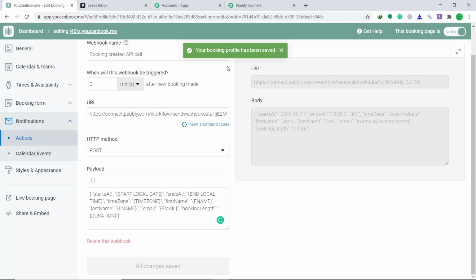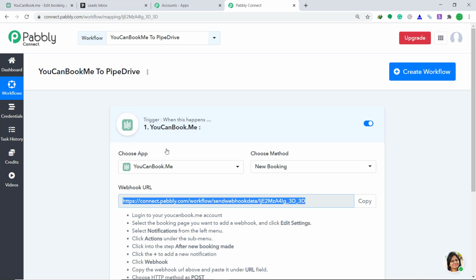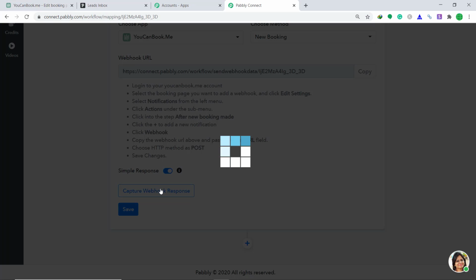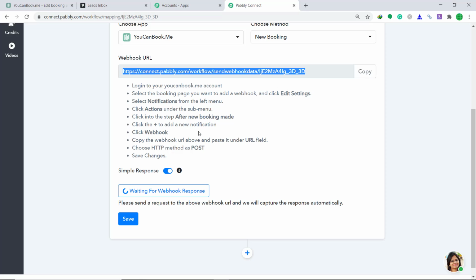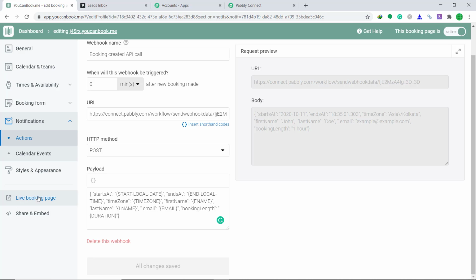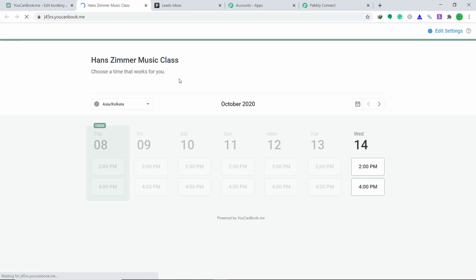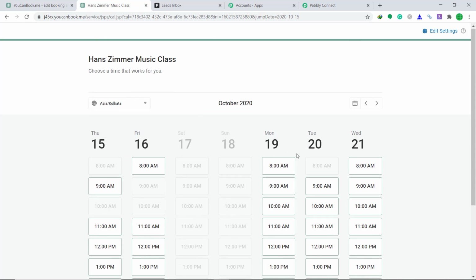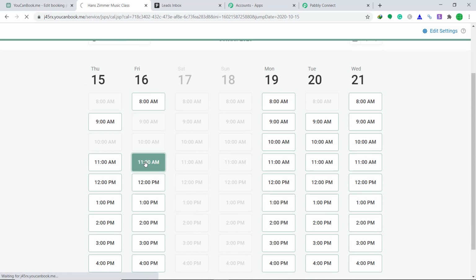Okay, it is showing that the booking profile has been saved. So basically what we have done here is we have connected this booking profile to Pabbly Connect. Now let's see whether Pabbly Connect can capture any data from this booking profile. So let's go to Pabbly Connect and click on Capture Webhook Response. Okay, it is showing that it is waiting for a webhook response. So let's click on live booking. Let's create a response. And a dummy customer is going to schedule a class. Let's say he is interested in this.